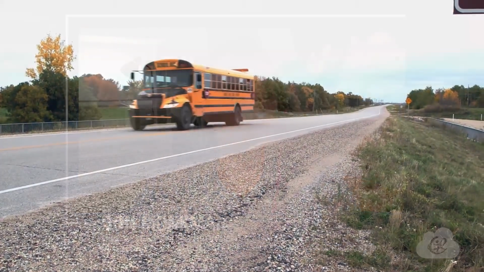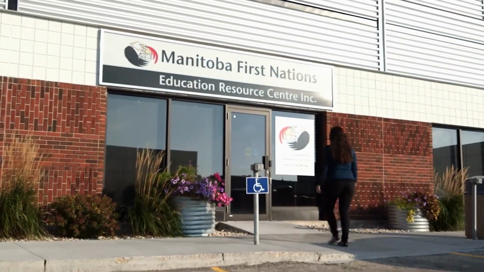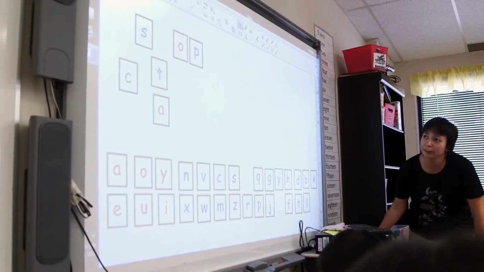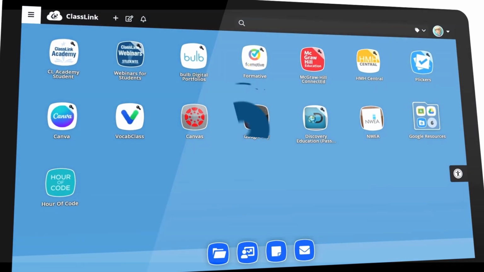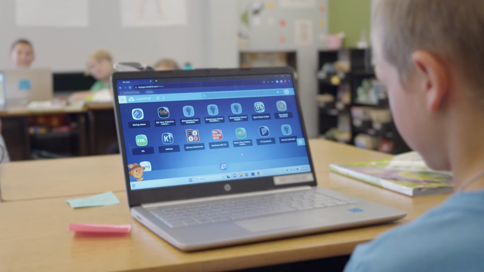Manitoba. A lot of the new technologies are not really present in these communities because they are so remote. So we have to make access to digital resources as easy as possible. And as we started to research, we came across ClassLink. The Launchpad is the starting point for all of our students. It allows them to single sign on without having to remember more passwords, more usernames.